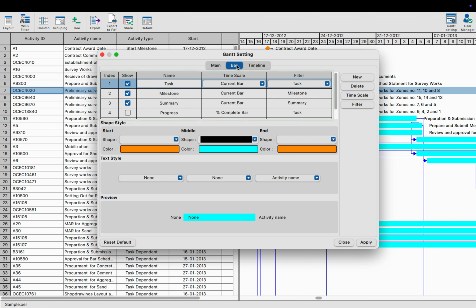At the top, we have a table list that keeps a record of all currently available, created, visible, or hidden bars in the Gantt chart. This is where we can add or remove bars based on our needs. Now let's break down what each column in this table does. The first column, Index, simply shows the index number of the bar.